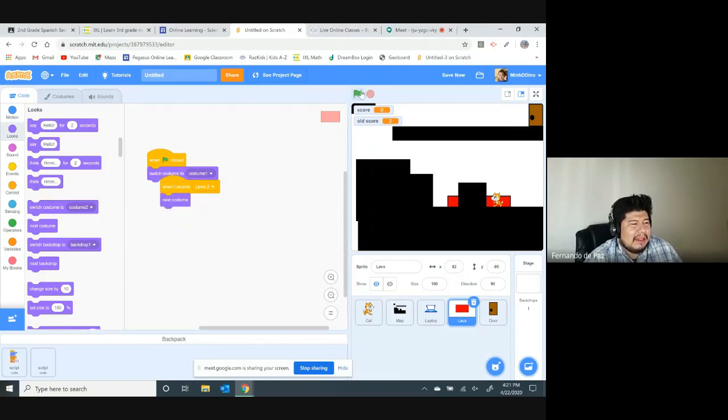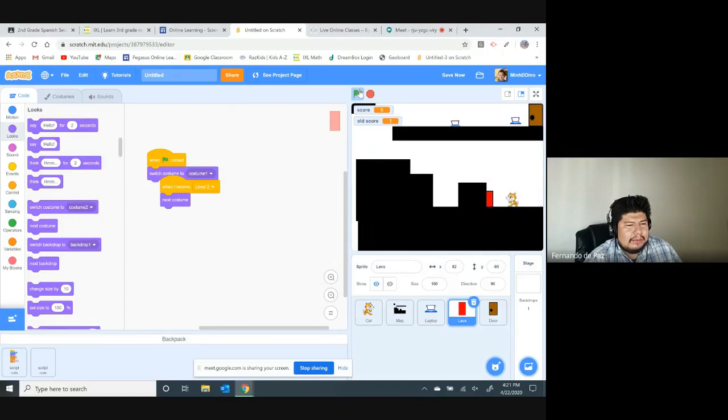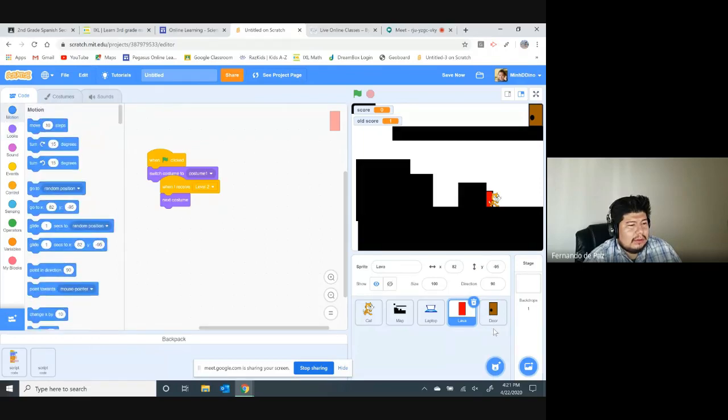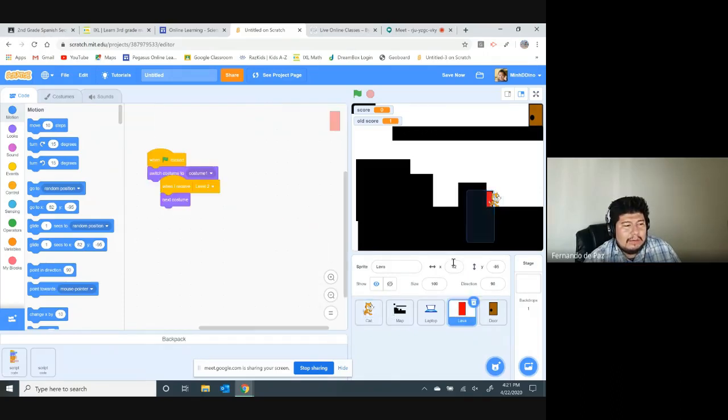Just play the game and then see how it works. Is your lava supposed to be there? For your lava, make sure you have this code. Oh, does it even do anything? No, it's on your cat. Sorry, on your cat, it should say if touching lava.